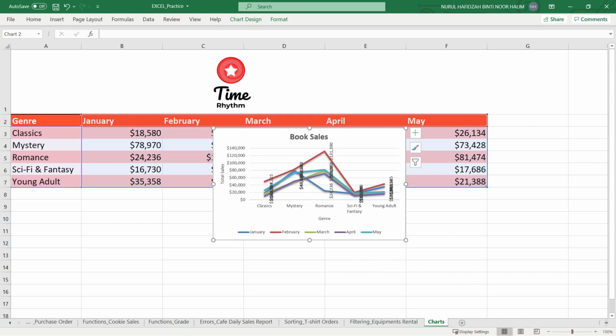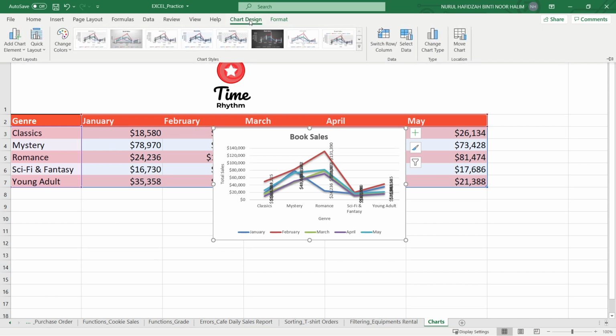Now, how do we move a chart? Whenever you insert a new chart, it will appear as an object on the same worksheet that contains its source data. Alternatively, you can move the chart to a new worksheet to help keep your data organized. Select the chart that you want to move, and then click the Design tab, and then select Move Chart. This is a button.